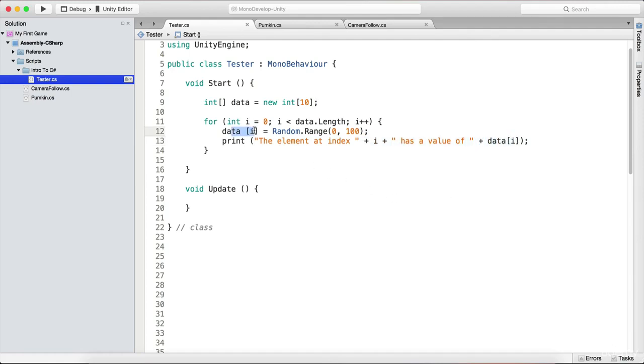If you are confused about what is going on here, we know that we're going to loop. So looping means that i is currently 0, and it's going to go up while i is less than data.length, and we're going to increment i.